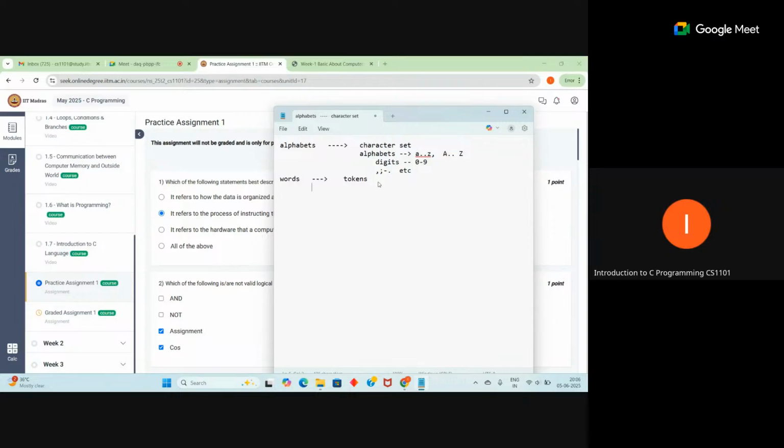Tokens can be many things. Constants, say 78 is a constant. Some string like ABCD is a constant, or a single character. Generally in C language, a single character from the character set kept in a single quote is called a character, whereas something kept in double quotes is called a string.